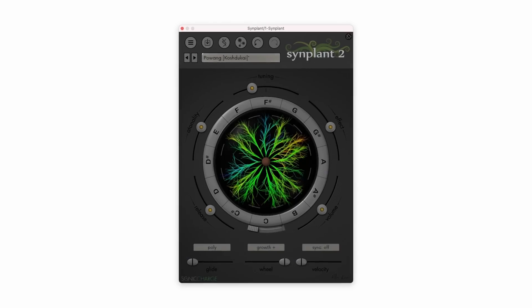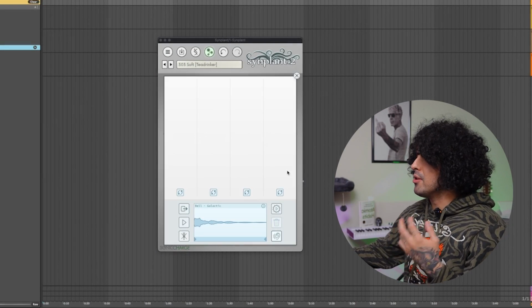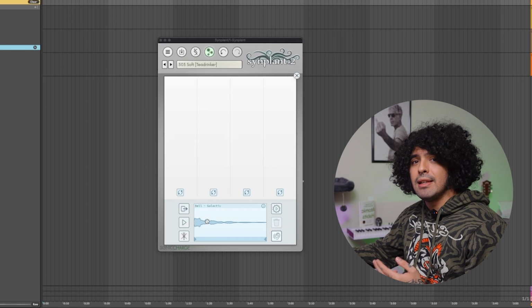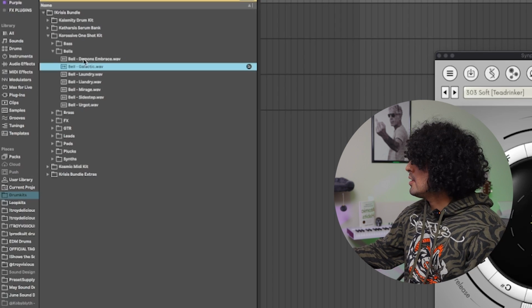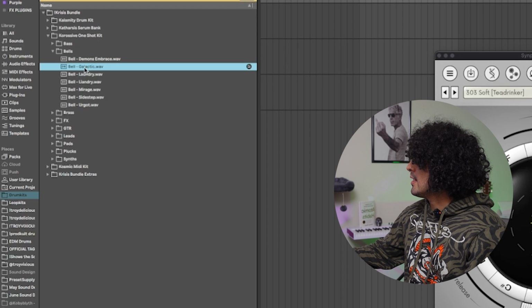First up, we have SYNPL 2 by Sonic Charge. This VST came out last year with a feature that had a lot of people talking about it, and that's its ability to use AI to recreate basically any sound you give it. Alright, so we're in SYNPL 2 right now, and I'm going to go ahead and give it a one shot from one of the kits on my site, and let's see how well it can recreate it. Let's give it something interesting, but nothing too crazy. I like this galactic bell.